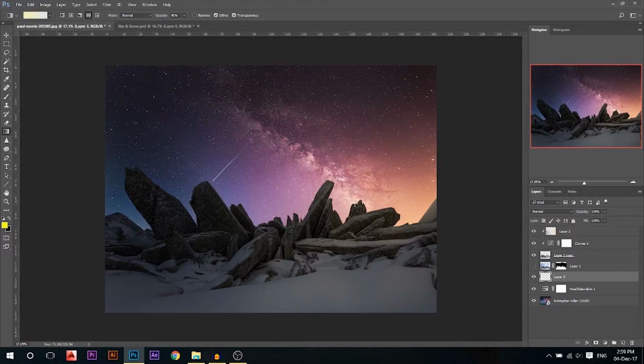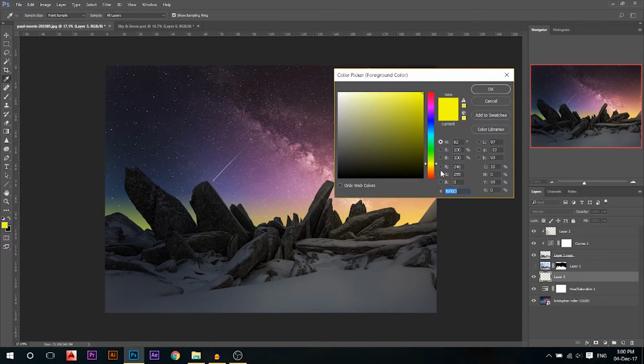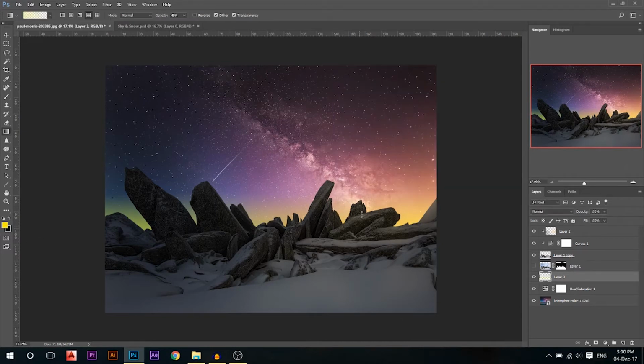Okay, what I'm gonna do first, I'm gonna hold shift so it goes in a straight line, and I'm gonna draw a gradient like this. So now we have this sort of yellow. What I'm gonna do now is I'm gonna move the yellow a little bit to orange, and then move my mouse a little bit higher and do the same.